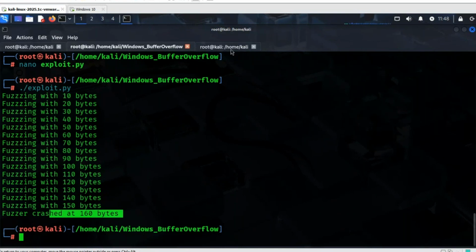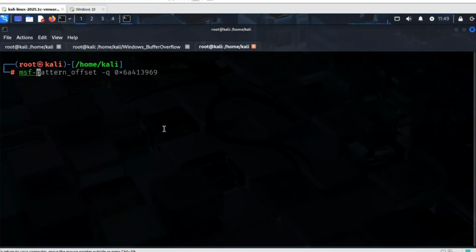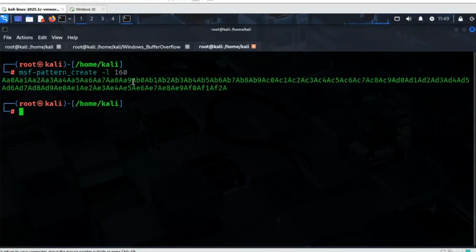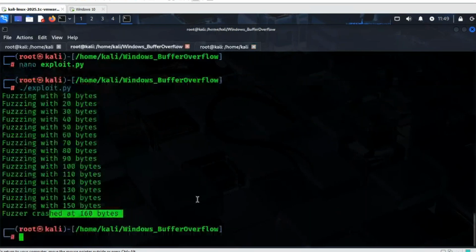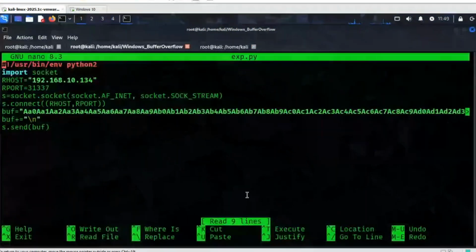Right? So what we will do, we'll create a pattern. We have a script, msf-pattern_create, and create a pattern of 160 bytes, right? Now this pattern is a non-repeatable pattern of 4 bytes, every 4 bytes, right? And this pattern has a special hidden thing from which you can find out at how many bytes your application crashed and exactly where it crashed. So we'll use this pattern in the code.